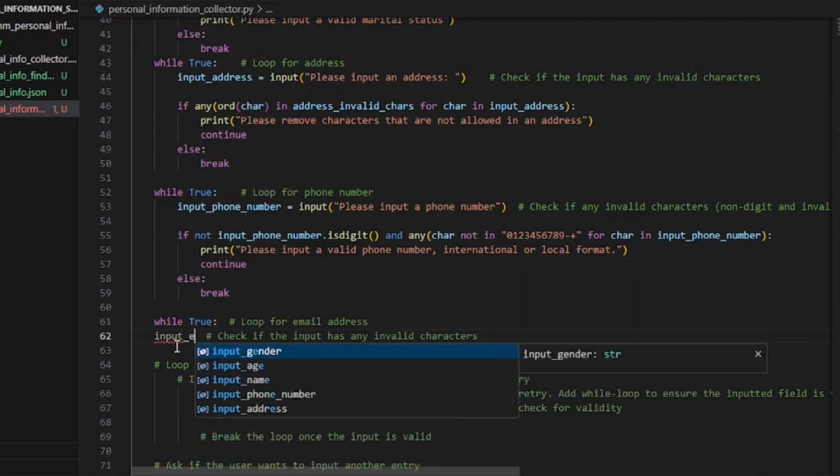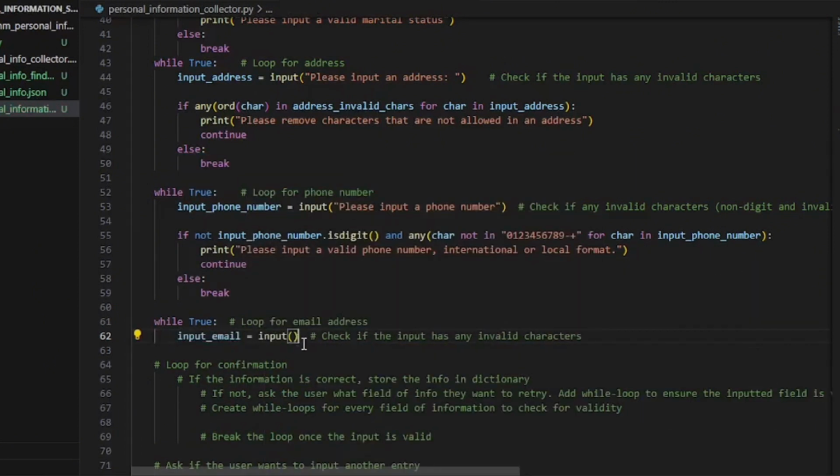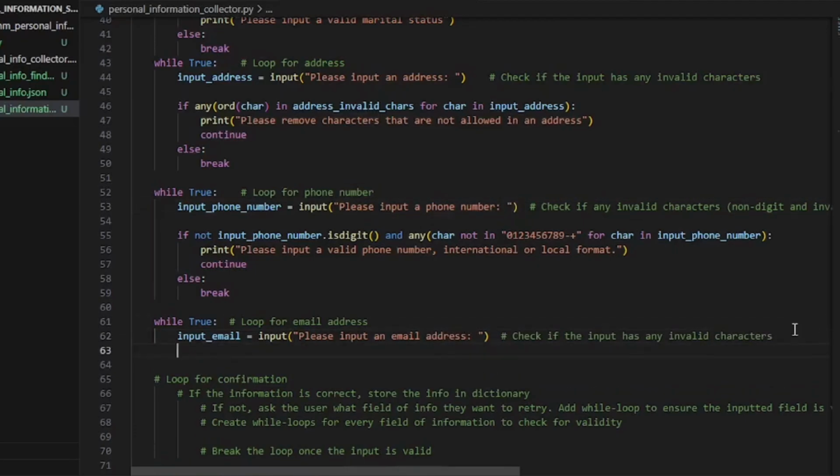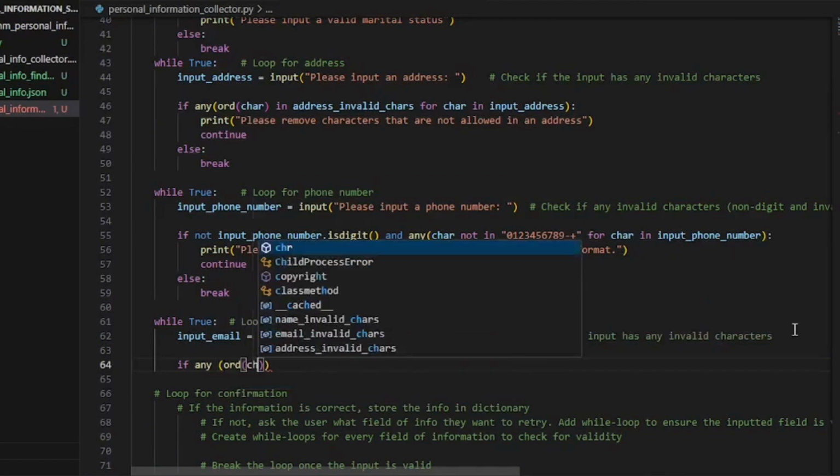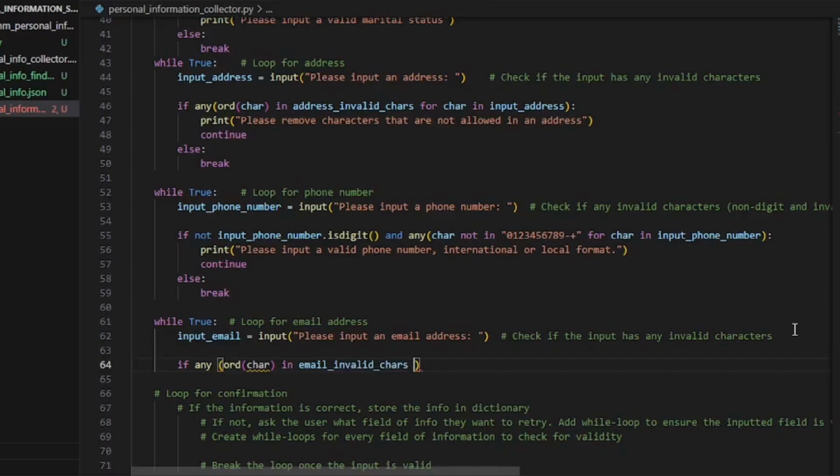Lastly, for email, I also made a variable a while ago as there are a lot of characters not accepted in this field, even spaces. So this will print an error message if any invalid character is in the inputs.